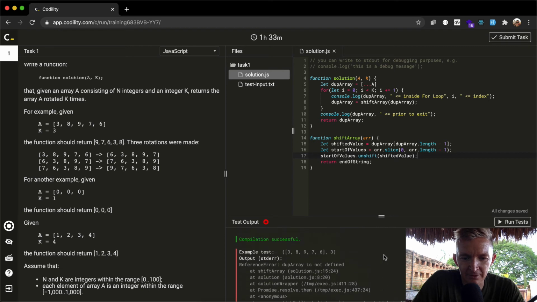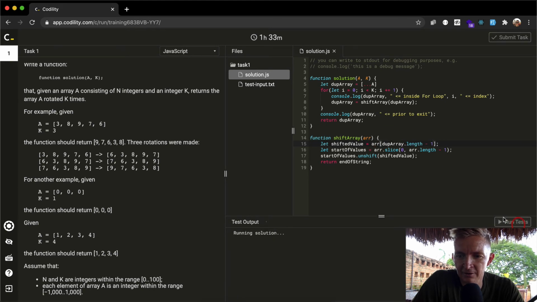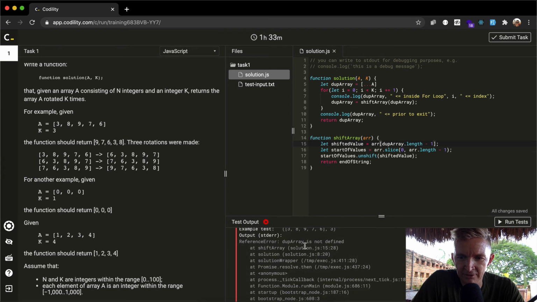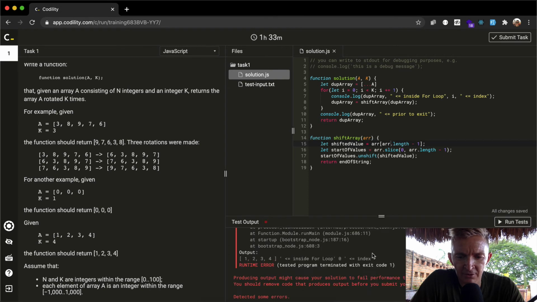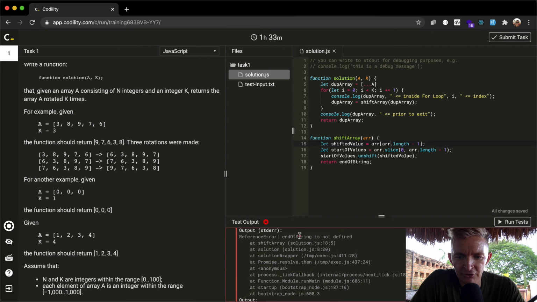Whoa, not at all. Dupe array is not defined. Yeah, in here we don't want to say dupe array, we want to say ARR. Dupe array is not defined. Yeah, everywhere where it says that, we want to say ARR. Cool, let's run the test again. Jeez. End of string is not defined.